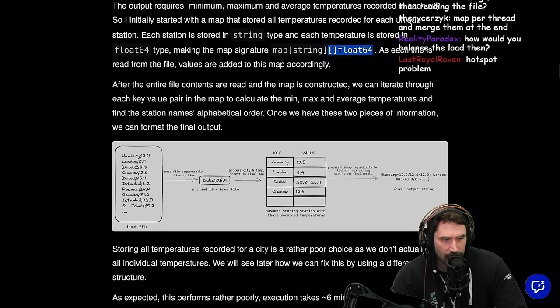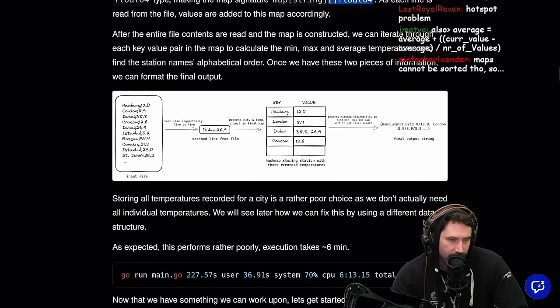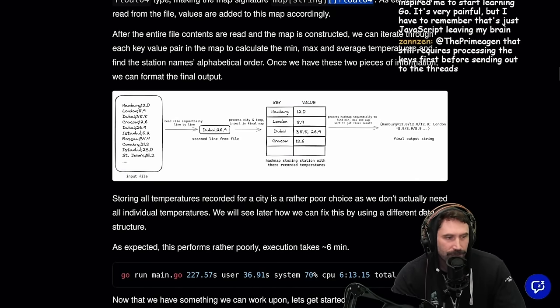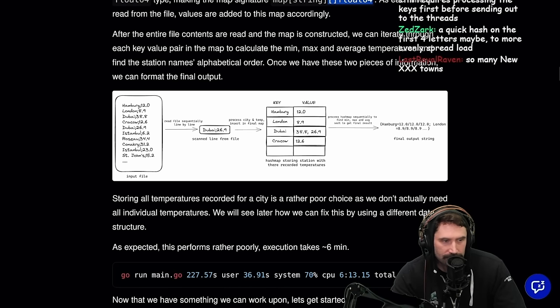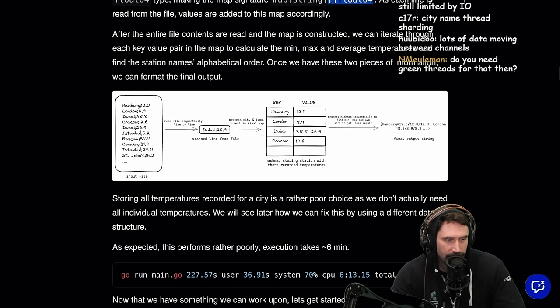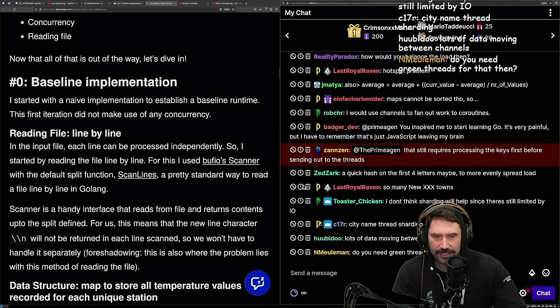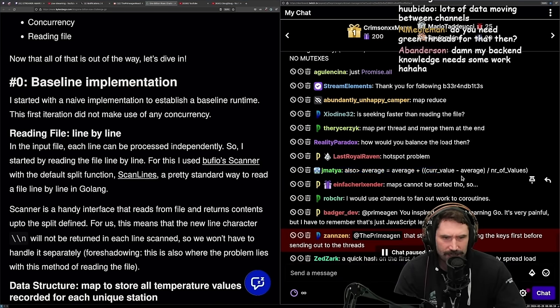How would you balance the load then? I wouldn't try to balance the load. Not at first, right? Because I don't know if there's any sort of... you know what I mean? Yeah. I wouldn't do this either. So someone just said do this right here. I wouldn't do this either.